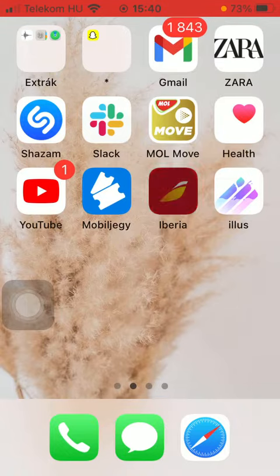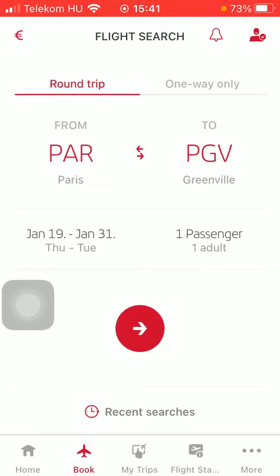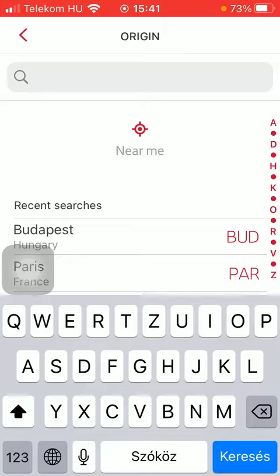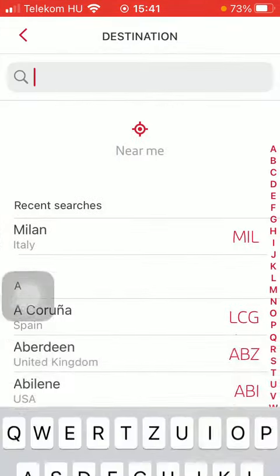First of all, open the app on your phone. After that, click on the book button down below, set the type of trip such as round trip or one way only. After that, select your departure point on the left side, then your destination on the right side.